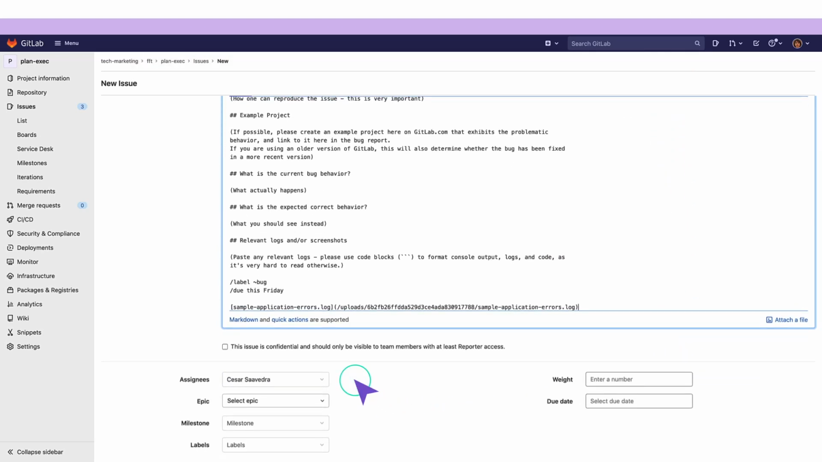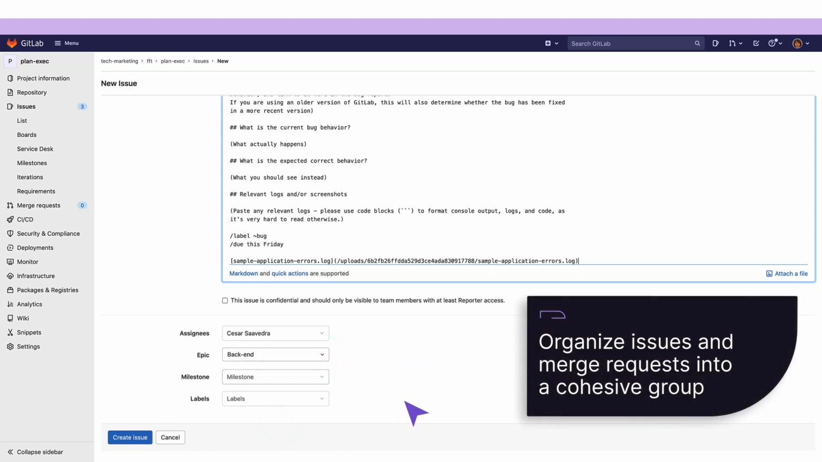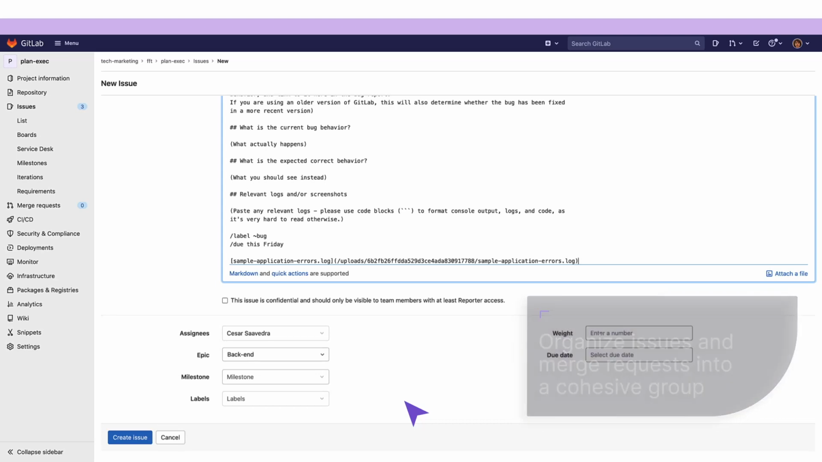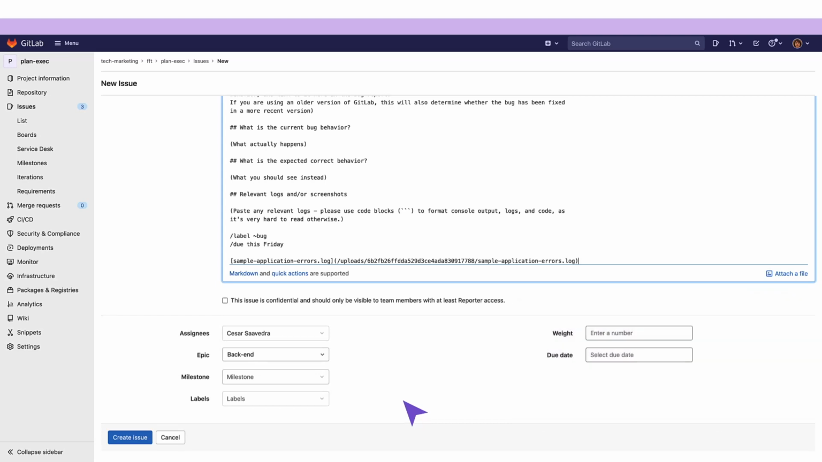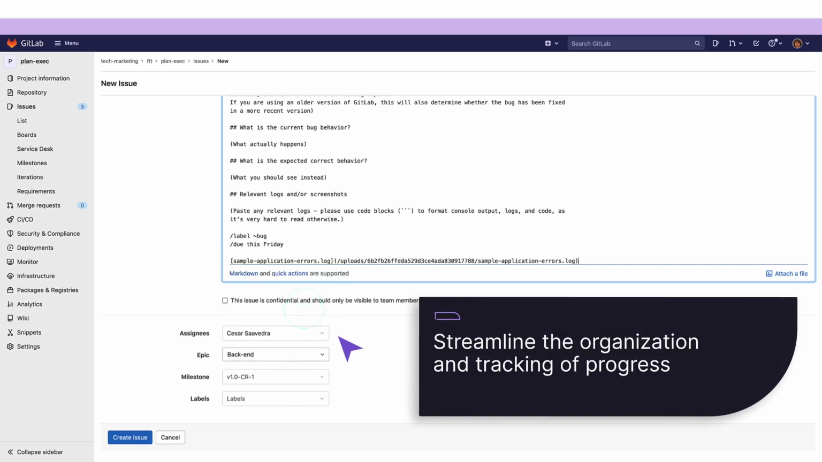With one click, you can assign the issue to yourself. You can optionally select which epic and milestone you would like to associate this issue with. An epic groups issues with the same theme, and a milestone allows you to organize these issues and merge requests into a cohesive group, created to achieve a broader goal in a certain period of time. Epics and milestones streamline the organization and tracking of the progress of your work.